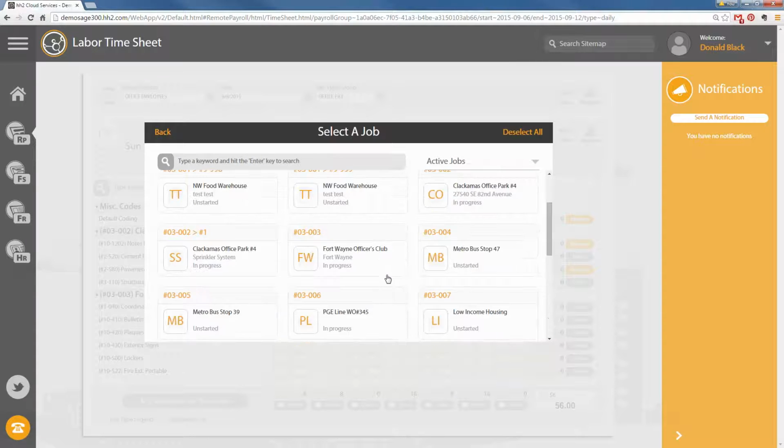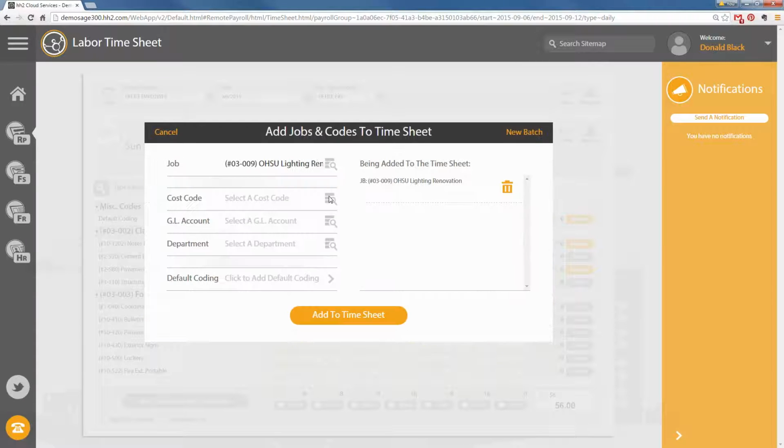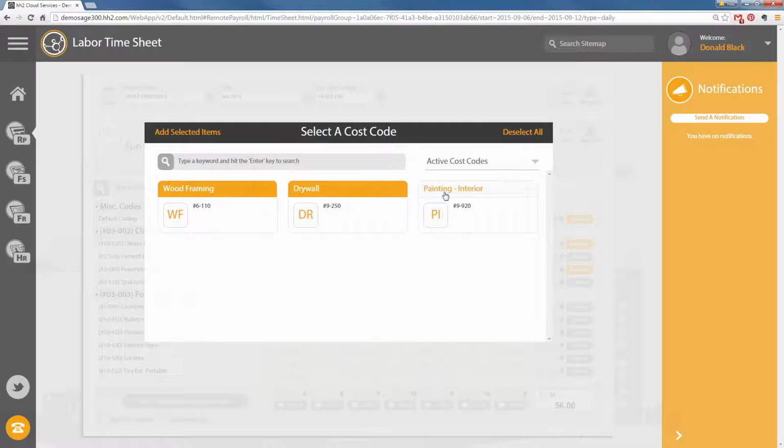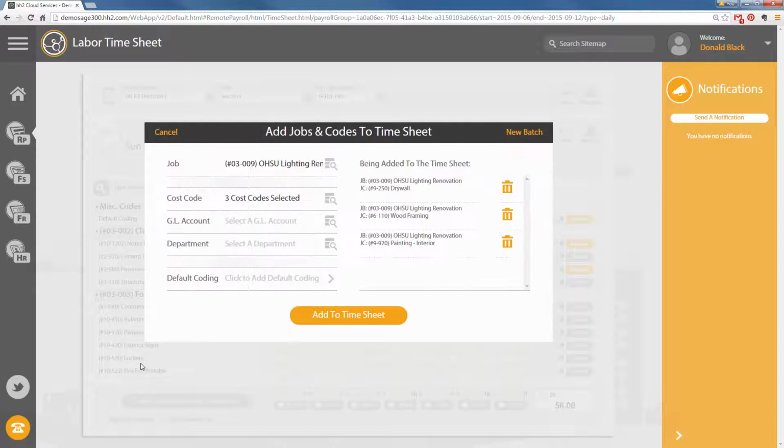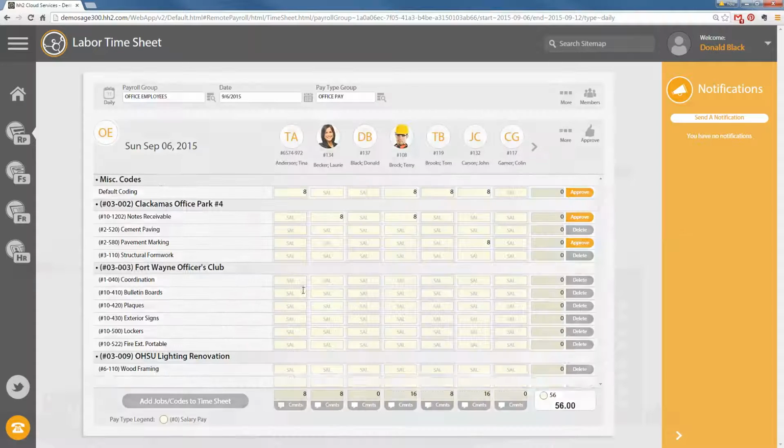Now I can go back in and select another job and the codes, select them, and if I'm done, I can just hit add to timesheet. So much quicker on the pick lists, and we think you'll appreciate the enhancement on performance there.